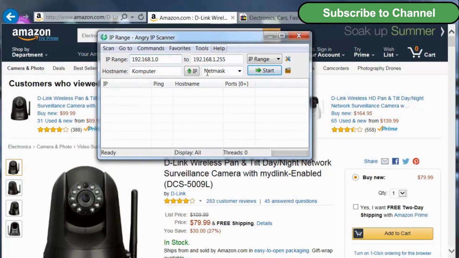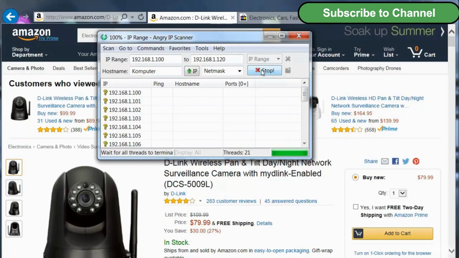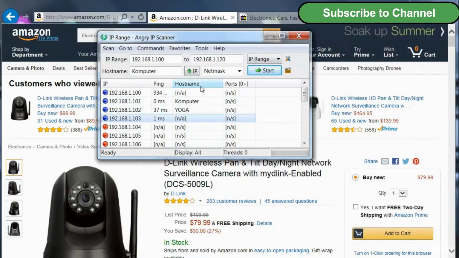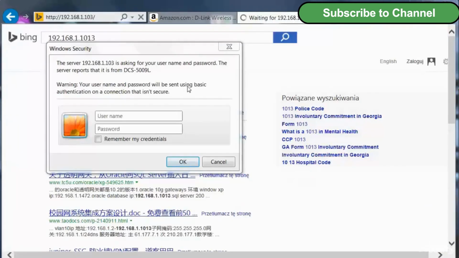I have an IP scanner, Angry IP scanner. My DHCP range starts with 100, and let's scan to 120. We have to find this IP camera. Laptop, PC. Okay. So maybe it's 103. Let's check. Here we go.